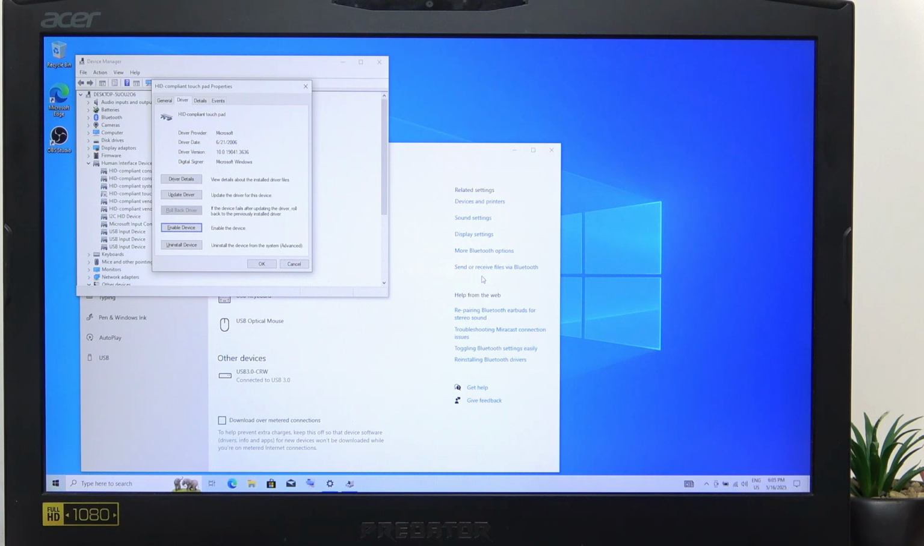If it still didn't work, try plugging in an external mouse because your touchpad may be just not working.